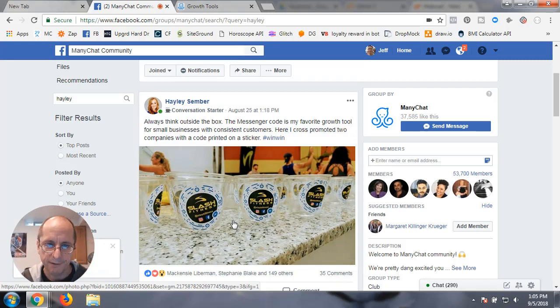How about an event? Here we go. We have, at a gym, you have cups with the scan code on it. Great idea, Hayley. You could have a card that has the scan code on it that you hand out.